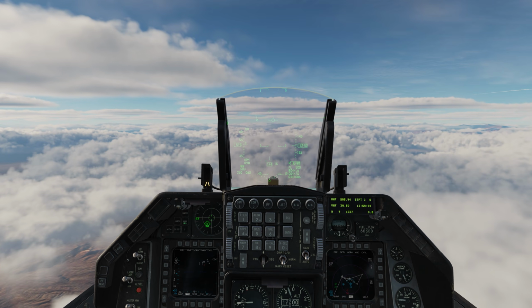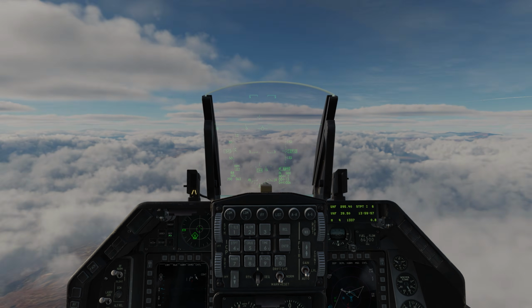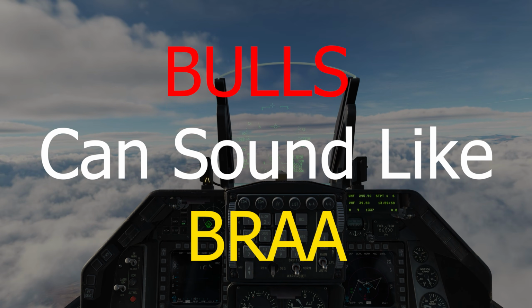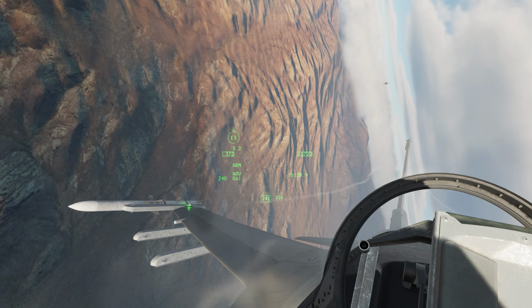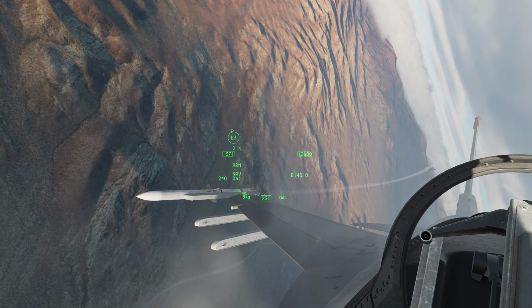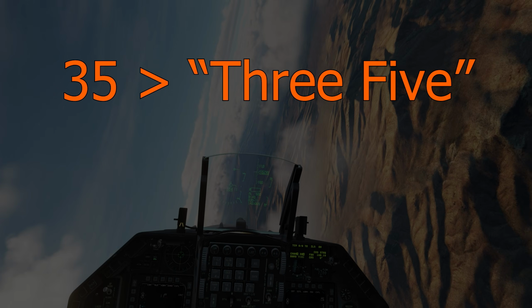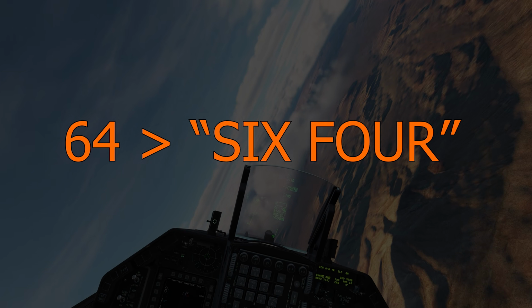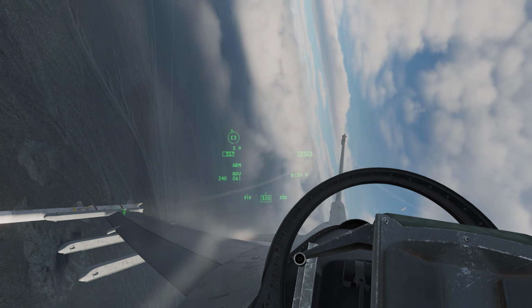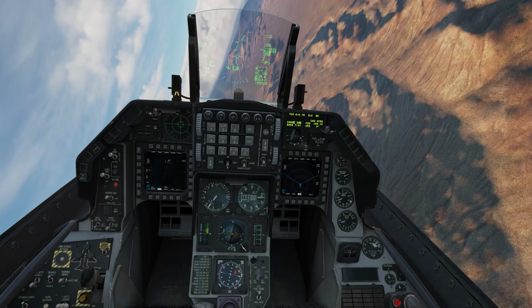Truncating the word Bullseye to Bulls can be misinterpreted as a BRA call, so say the full word or pick a code word for Bullseye which is unique. Good airmanship and basic aviation teaches us to turn words like 35 into three five and 64 into six four. You need to unlearn this for the distance component of Bullseye.